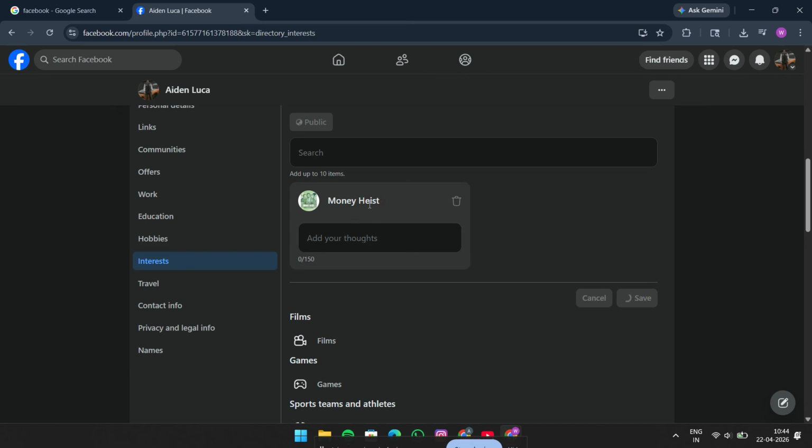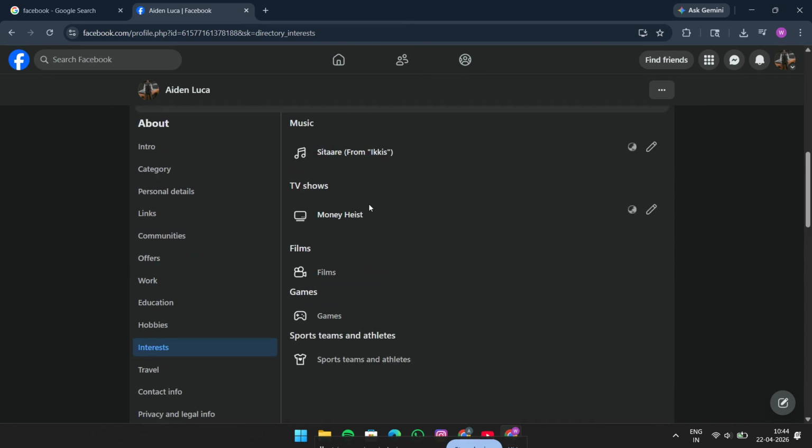And that's it. You've now added a TV show to your Facebook profile in just a few simple steps. You can repeat the same process anytime you want to add more shows or update your interests.